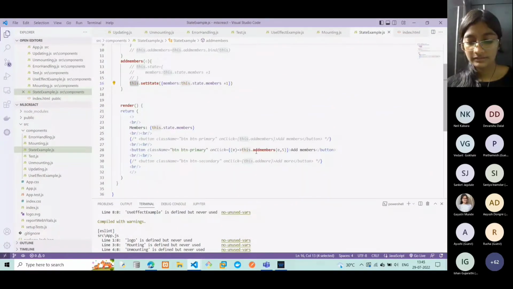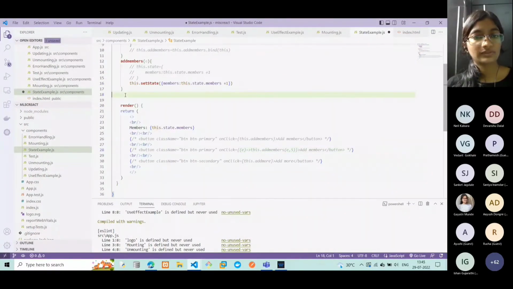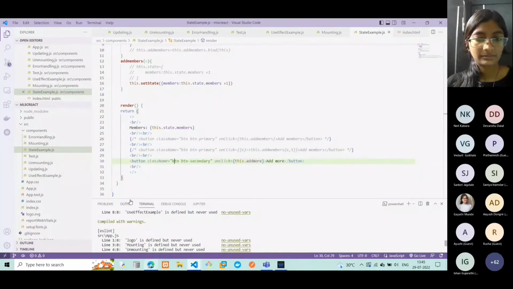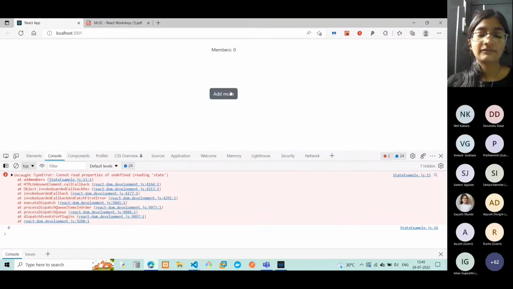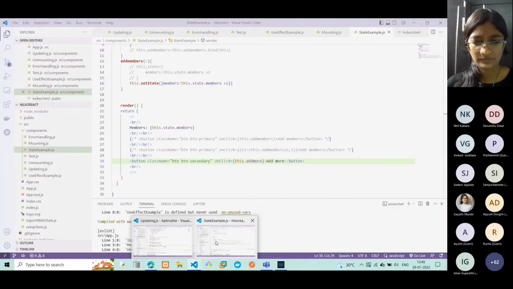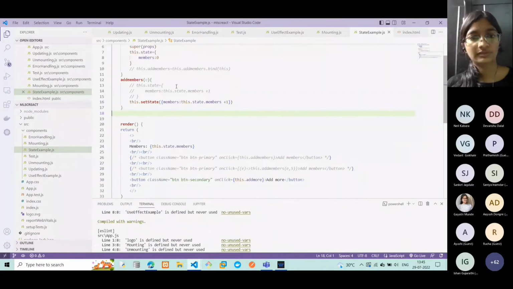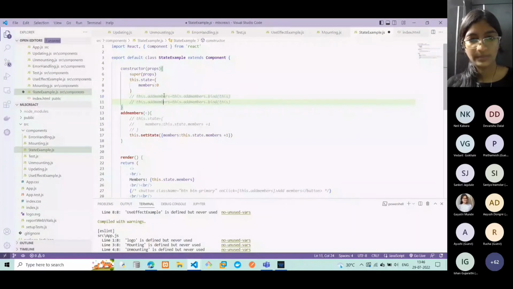Yeah. Then the next thing is, suppose I want to have a functionality that whenever I click on add more, the members should be updated by a larger number, like 2-3 times or something. So I have linked this add more here. I have to also bind it.